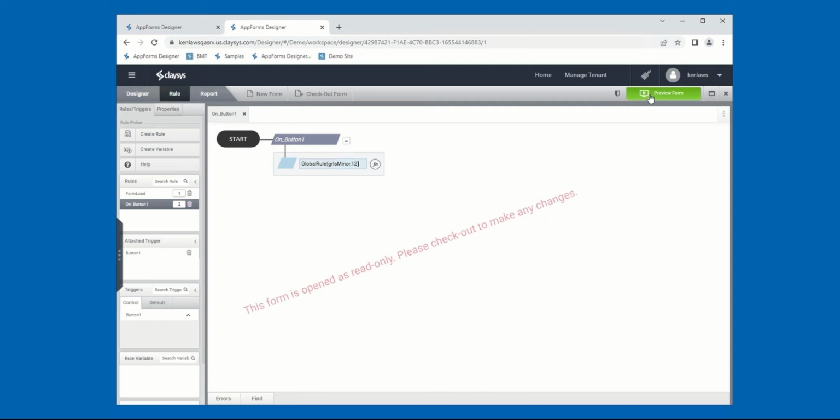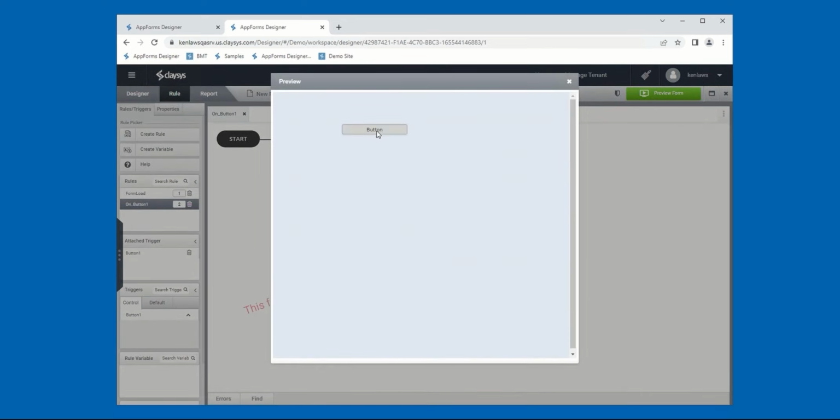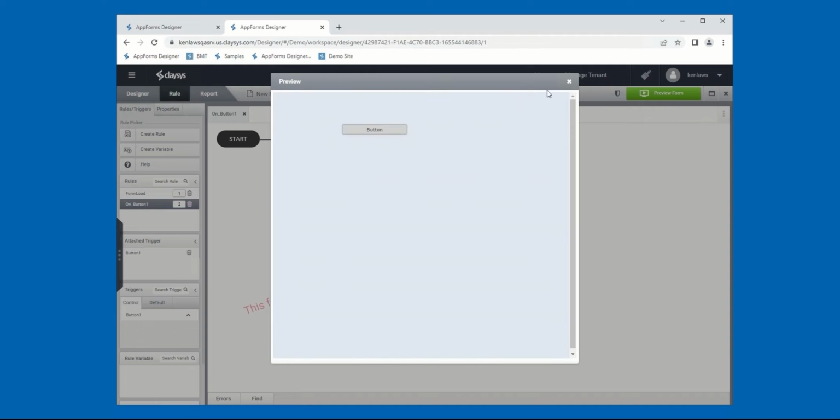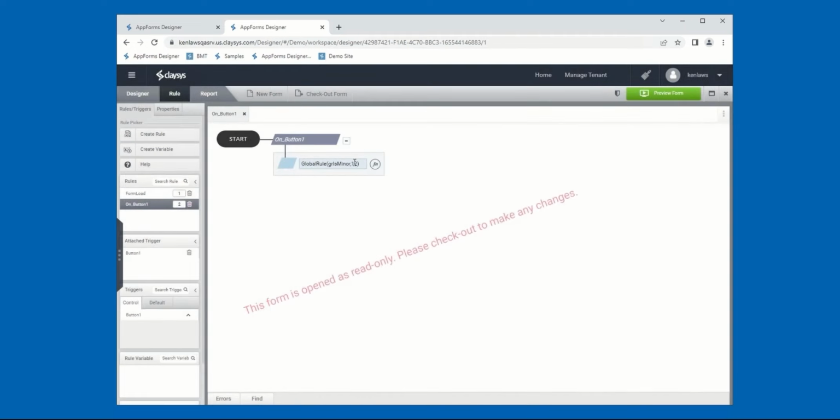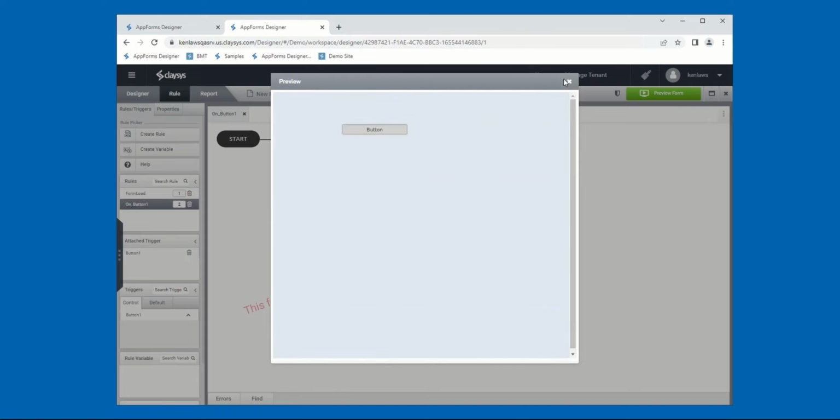just wherever you want to pull the value from. And now if we preview this and I click the button, it will run the rule and I'll get as minor. If I change that value to 21 and run it again, it's not minor, it's returned.